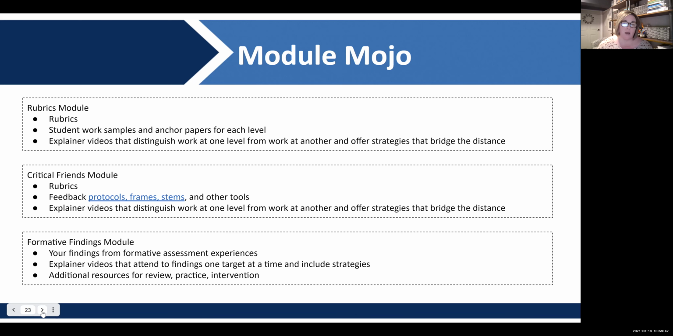A critical friends module then would arm learners with the tools that they need to provide better feedback to one another. Again, explainer videos that distinguish work from one level to another and strategies that bridge the distance would be useful here as well. You can even invite students to make and share some of their own.